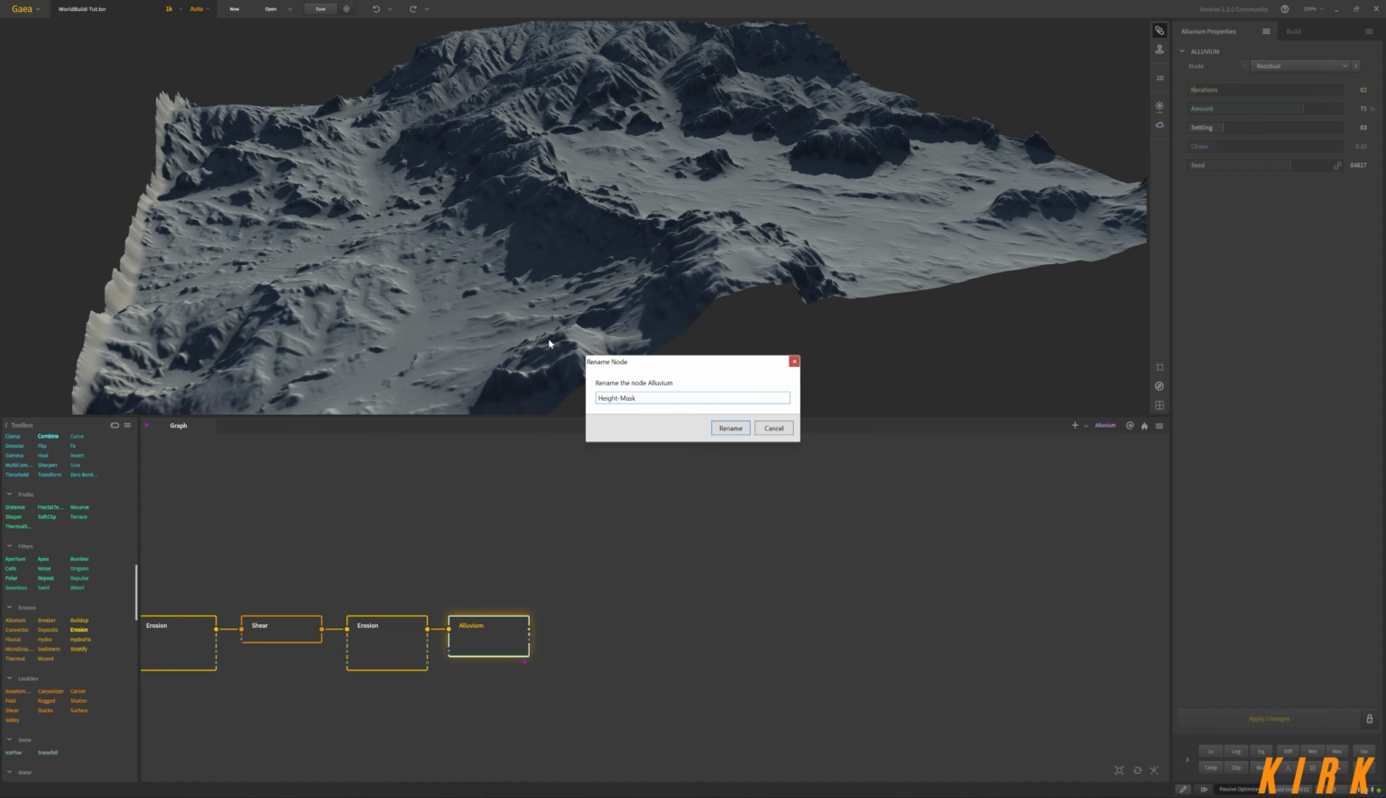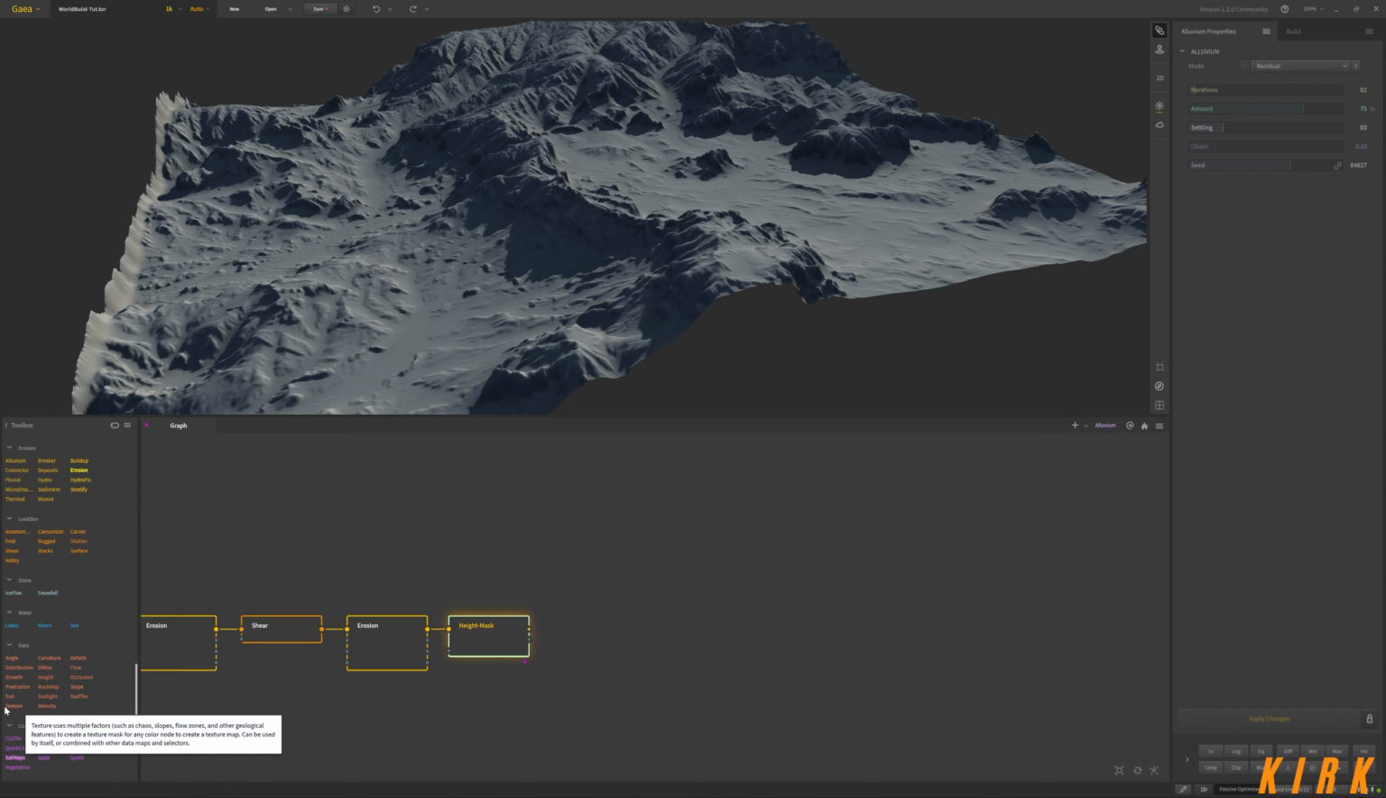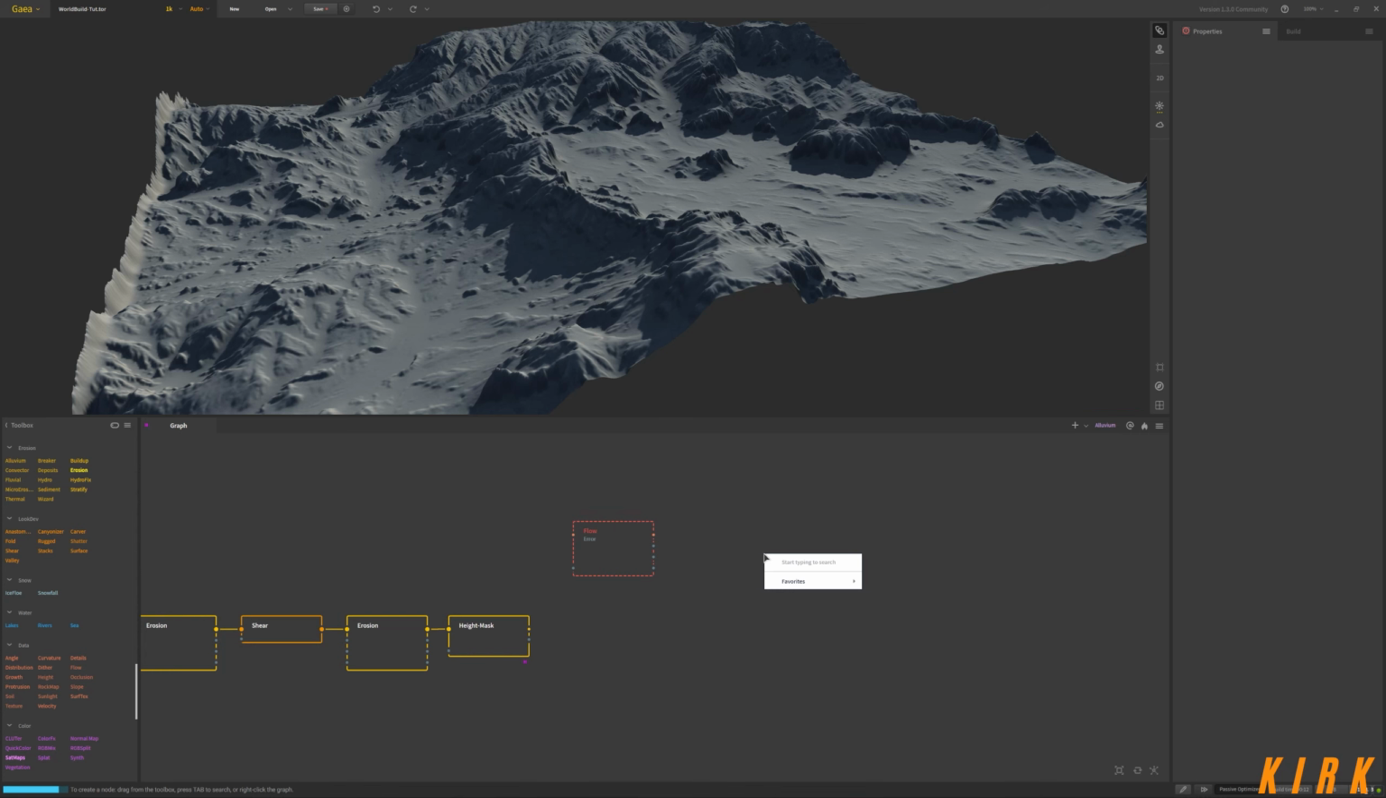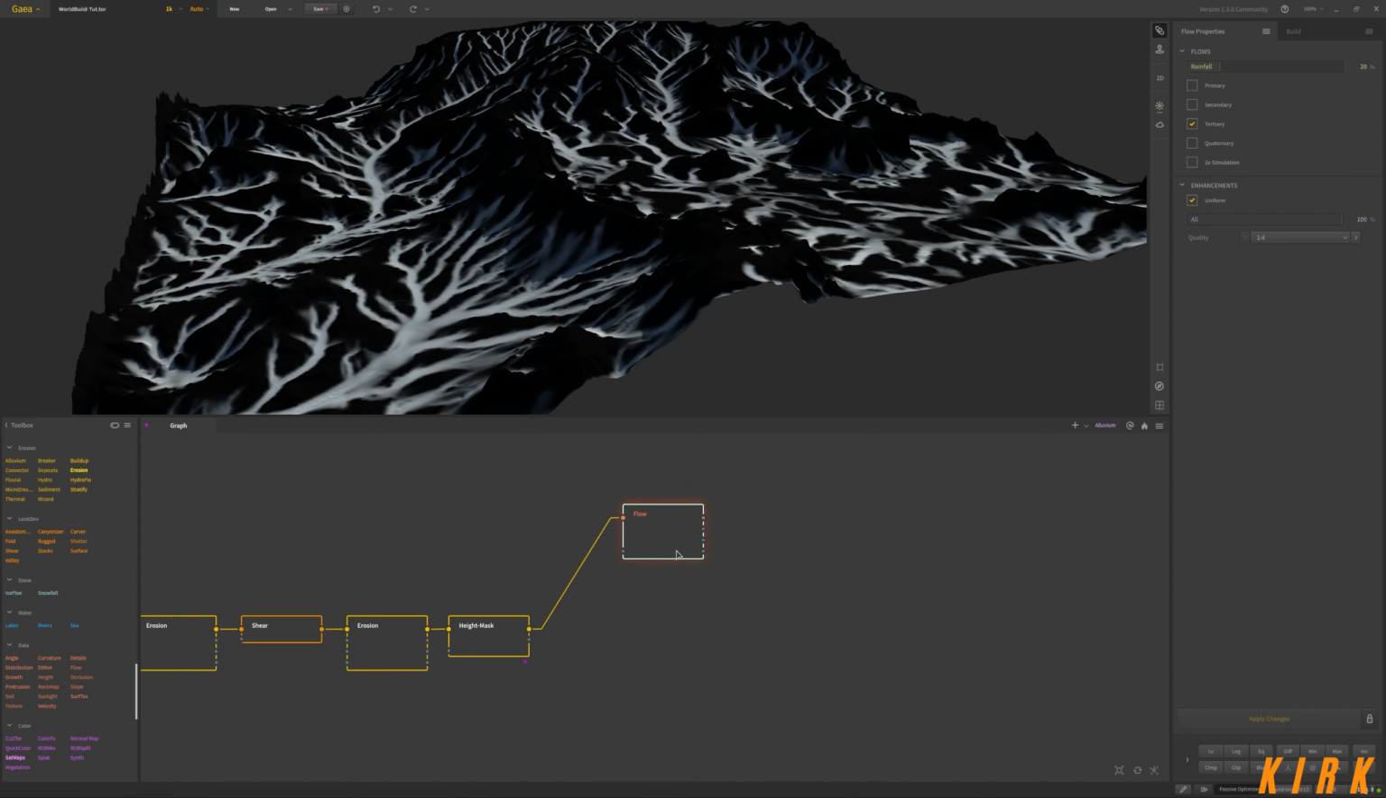Height mask. What we need now is a flow mask. I think that's in the data nodes. Yep, flow mask. Don't forget you can also right click and type flow, and you get your flow mask that way as well. This is going to be our flow mask. This is what will create water for us. If I click on this, you'll see this is creating flow within our height map landscape.